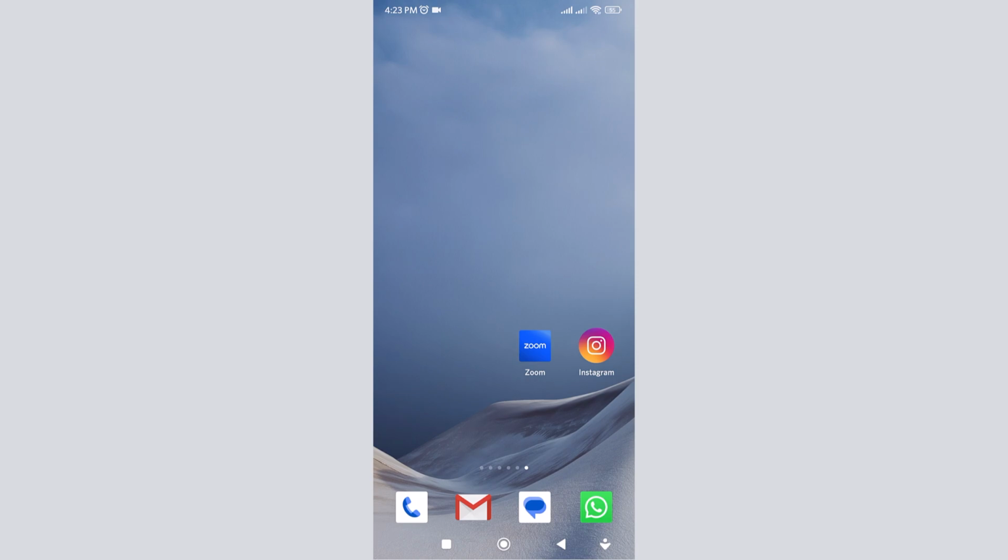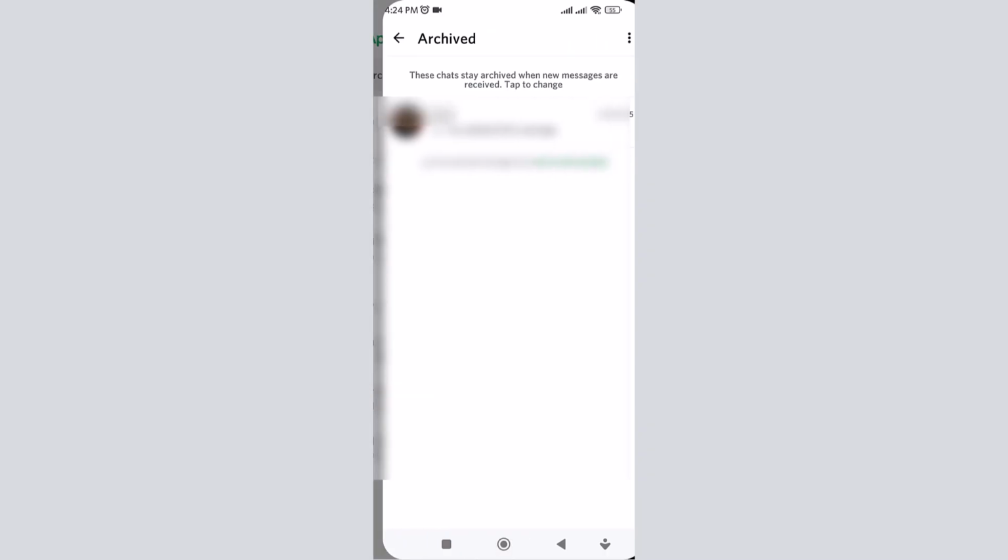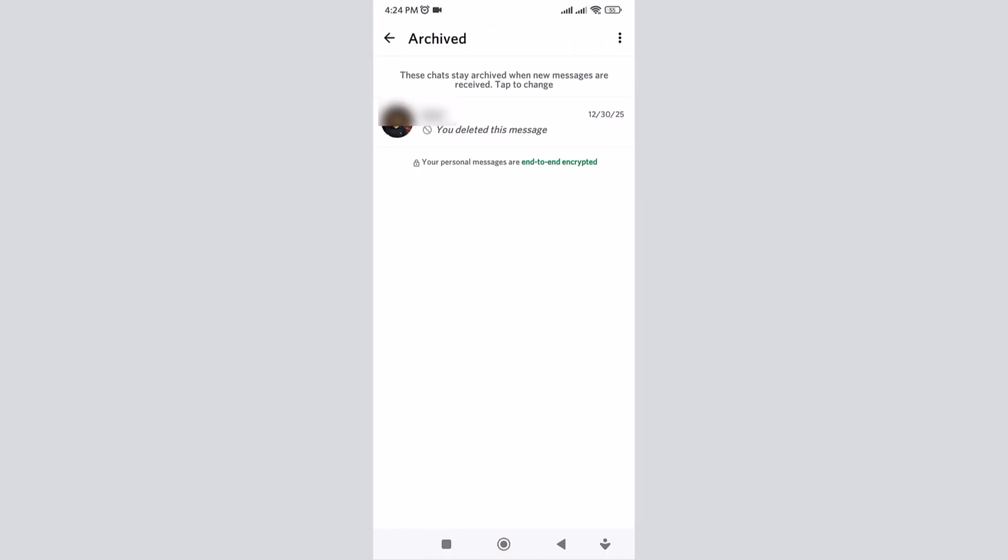If you've archived chats in WhatsApp and can't find them, this quick video will show you exactly where archived chats are and how to unarchive them. First, open WhatsApp on your phone. You'll see the Chats screen with all your active conversations. At the top, tap on Archived. This is where all your archived chats are stored.